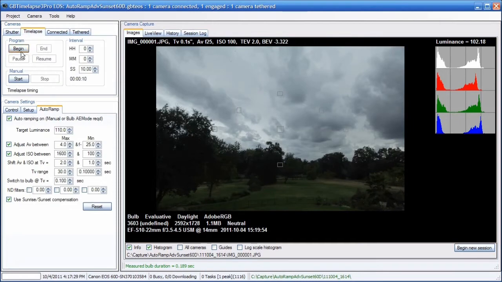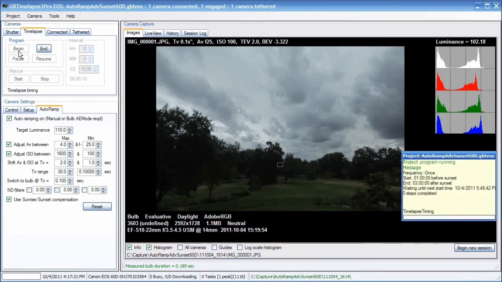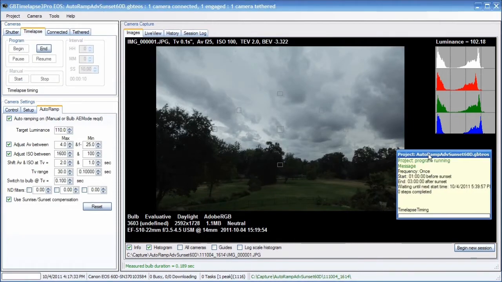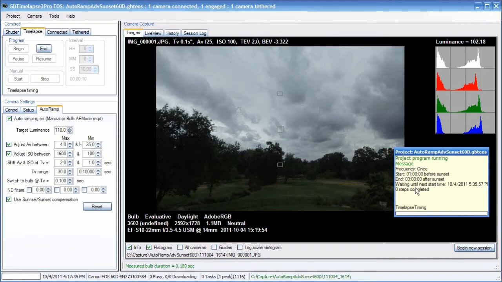The program is running, but it won't start capturing until 1 hour before sunset. It's at 5:39 p.m. this evening, which is a little over an hour from now. So I can just leave and let this run. I don't have to be adding or removing any filters. I'll show you later the results of this test.